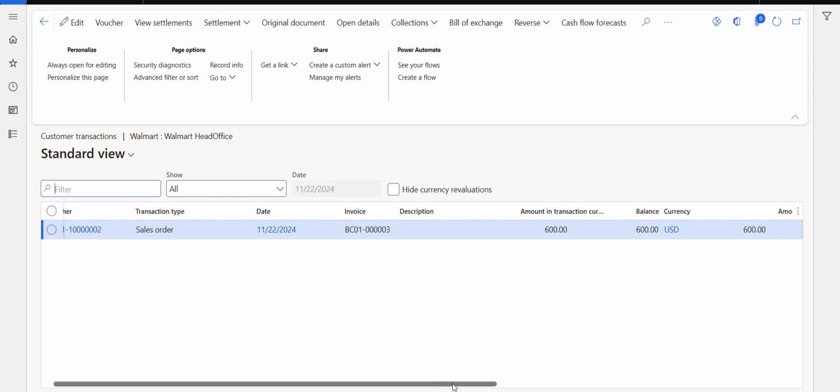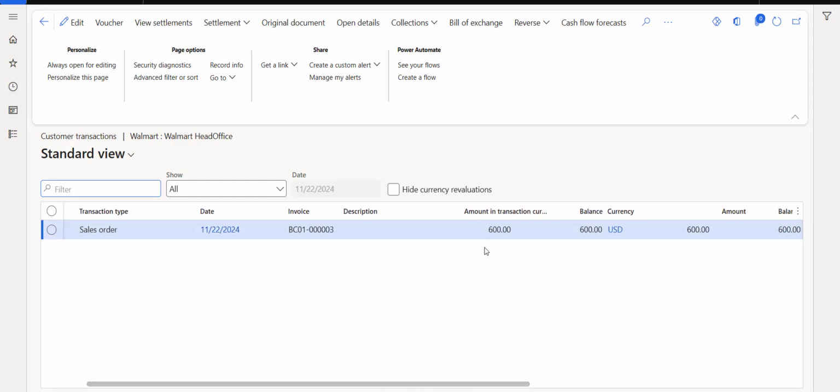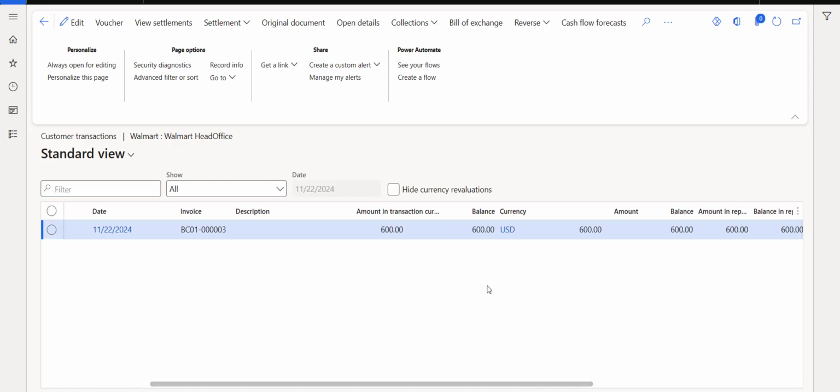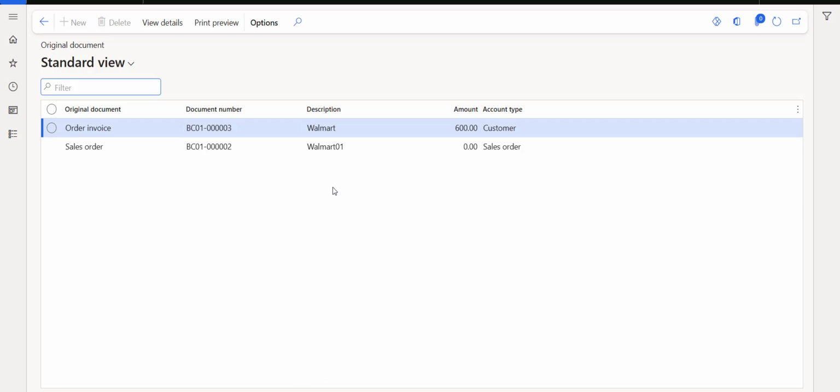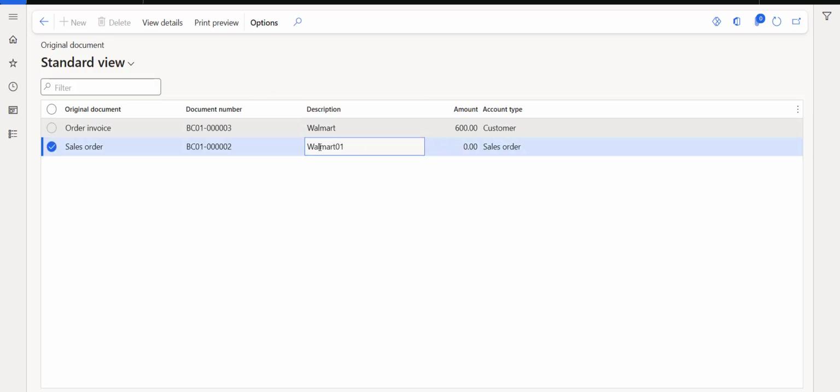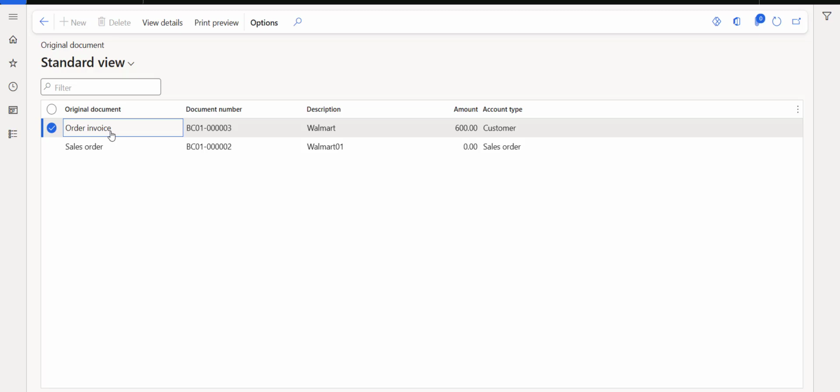Now let's go ahead and check the parent company and let's check transactions. So here you can find the actual invoice number with the total amount of 600. That's exactly what we expect to see, the balance sitting with the parent company. And you can also check this original document that gives you more details under this description field. You see the account type here is issued by Walmart 01, which is New York office. However, the original document for the sales order invoice is sitting with the parent company, Walmart, with a total 600.